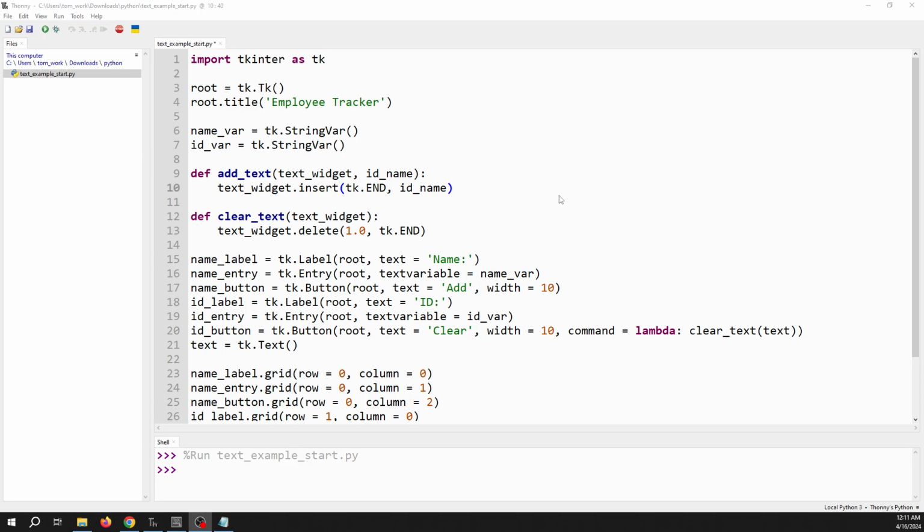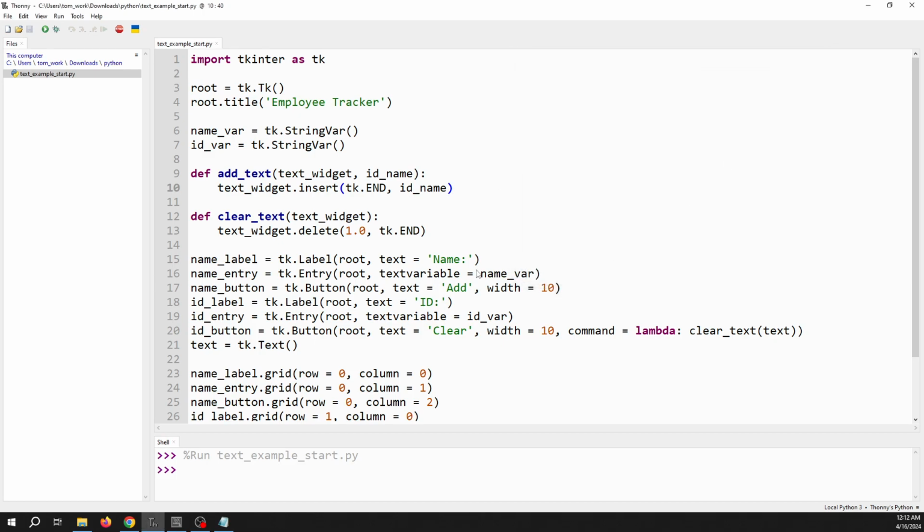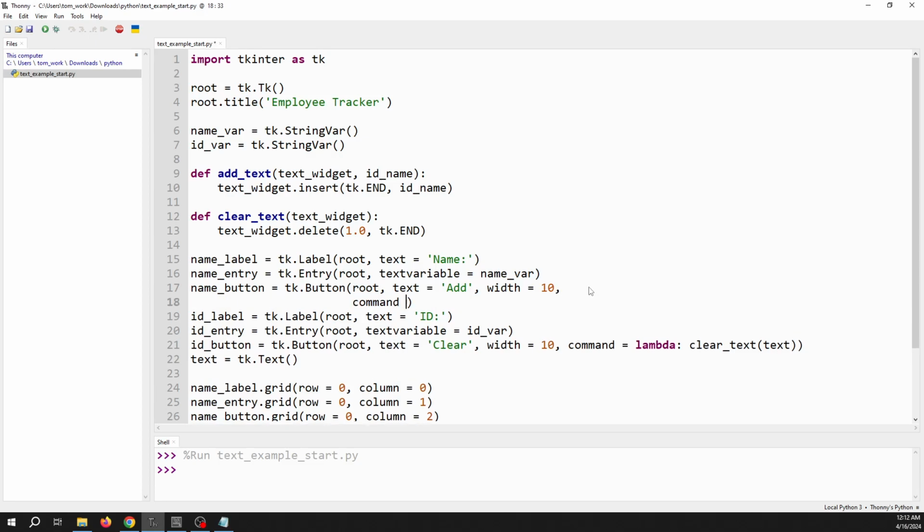Okay, now what we need to do is to link the button up with that. Just see if everything's okay. Looks good. But right now nothing's going to happen when I click the add button. Even if I have stuff in here, it's not going to work because it's not linked up. So I need to go and do the command for the button. It's going to be long, so I'm going to put it on the next line here.